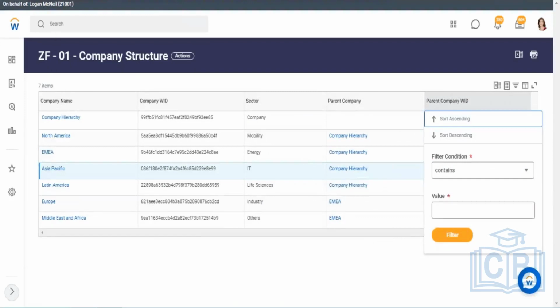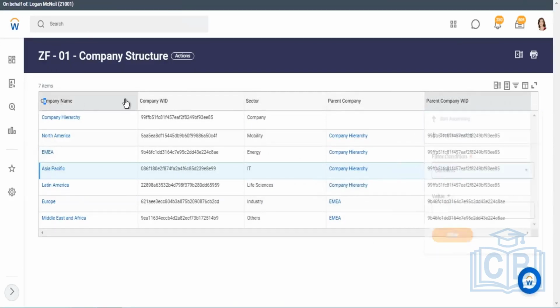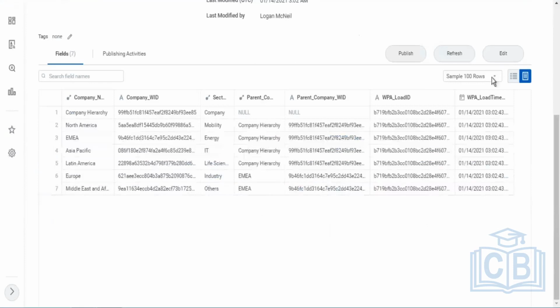In addition to importing the columns from the custom report, Workday adds a couple of new columns. So if you see, in addition to these 5 columns, I see 2 new columns which are added. One is WPA load ID and the other is WPA load timestamp. These 2 columns Workday automatically adds whenever you're creating a data set using a custom report.